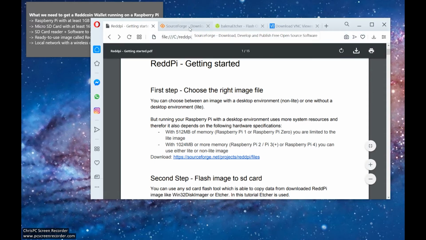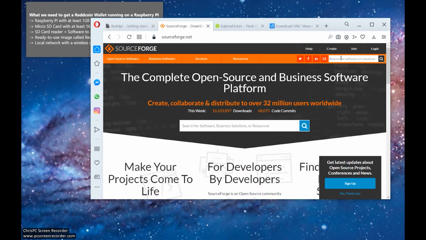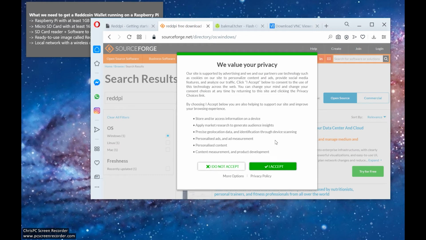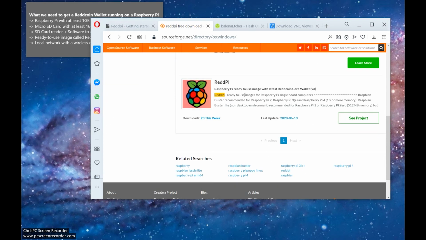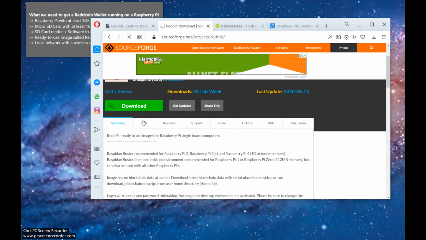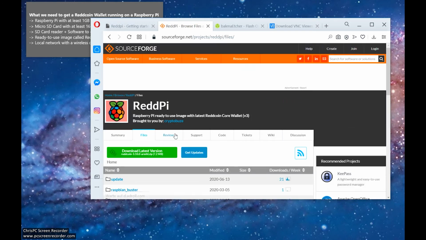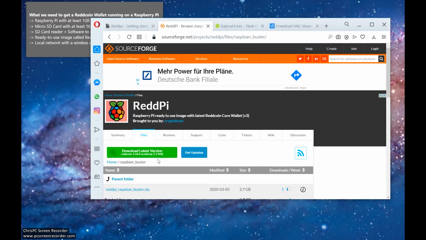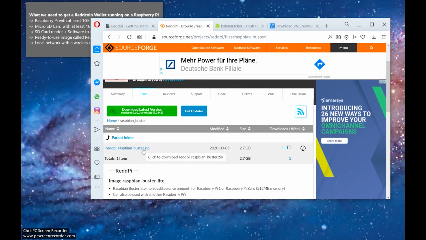So we need to go to sourceforge.net and search for RedPi. Just click on RedPi, Files, and choose Raspbian Buster. That's the non-light version. Just click on the zip file to download.